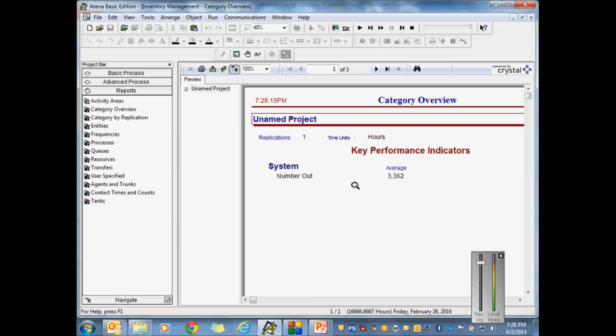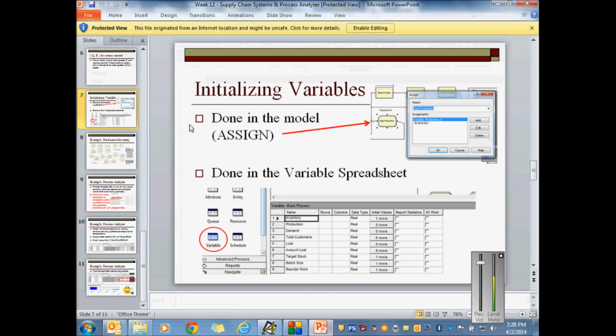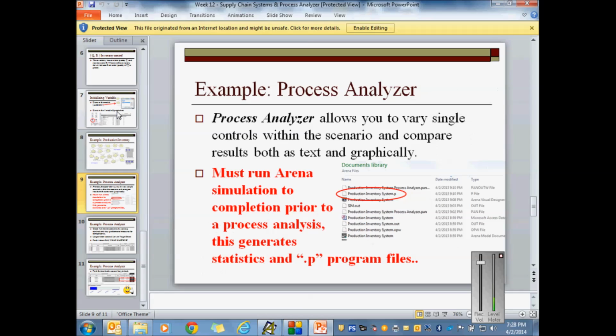I don't care that much about the report. But what we need to do, in order to use the Process Analyzer, is let your model run to completion, or you cannot use it. If you look at this slide, when you run to completion you generate all of these other files: the .opw, the .out, the .pan, the .p file. This .p file is the thing we need. We need the .p file to use the Process Analyzer, or we just can't use it.